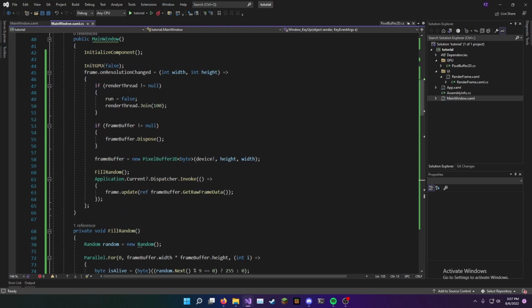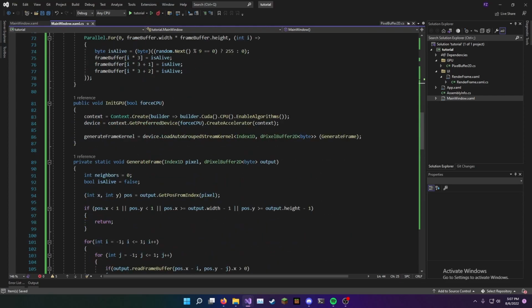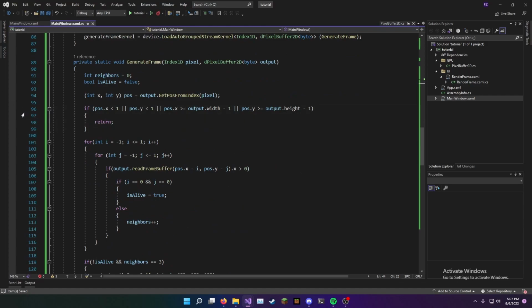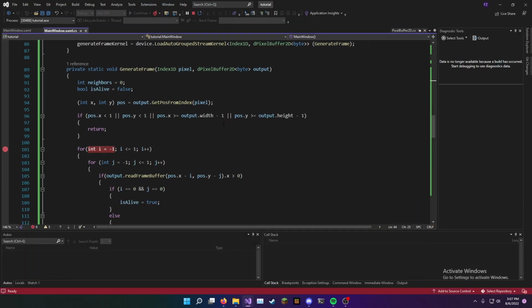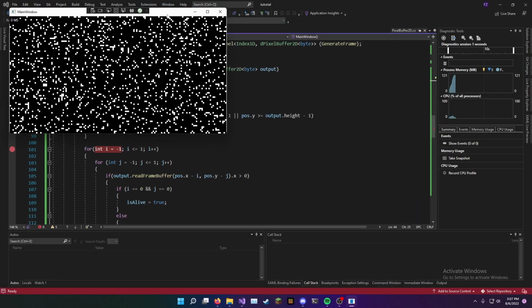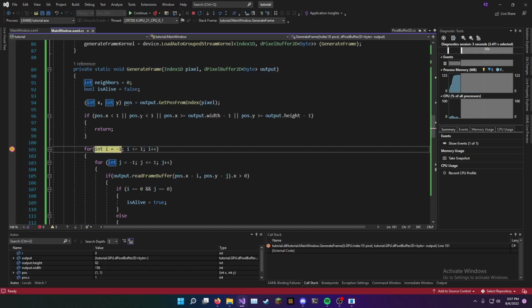So when you initialize the GPU, set that to true. What that's going to do is, in this function, force the CPU to be the device that we get, which is the best thing about ILGPU, it means we can debug. So I can put a breakpoint here and see if this for loop ever runs. My guess is that it doesn't. So again, we get here, we press space. It does run. Interesting.